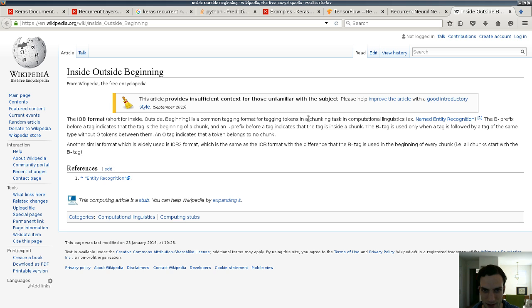This is a common tagging format for tokens in computational linguistics, which, if you're familiar with XKCD, you can choose any number of wildly contradictory models of computational linguistics and you'll be fine. As a random aside, the B prefix before a tag indicates that the tag is the beginning of a chunk. The I before a tag indicates that the chunk is inside. The B tag is used only when the tag is followed by a tag of the same type without O tokens between them. An O tag indicates that the token belongs to no chunk.